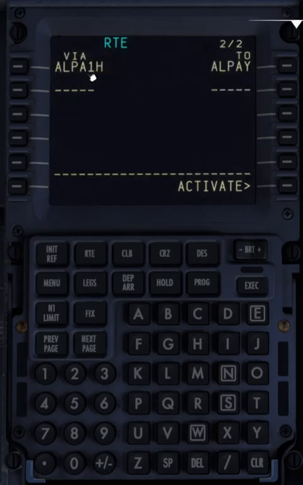So we have Alpine 1 Hotel via Alpine 1 Hotel to Alpine. For example, after Alpine we use airway Whiskey 79, to point Altin. We will find this in our flight plan. And after that we expect arrival to Dalaman.